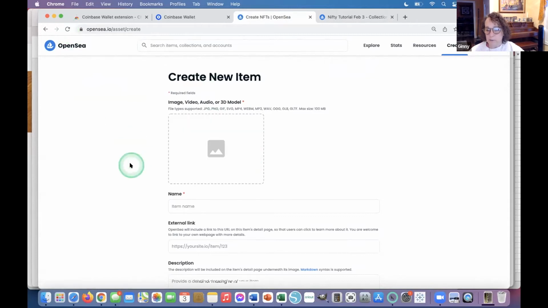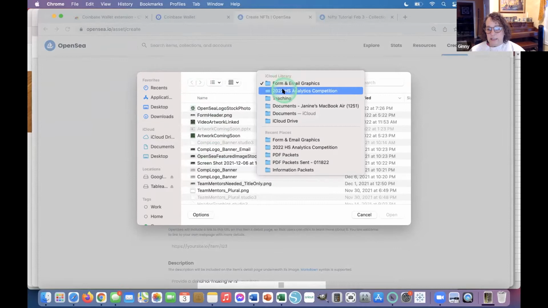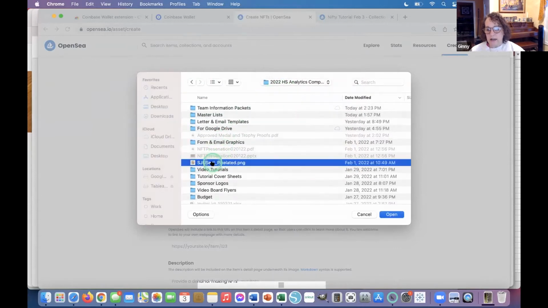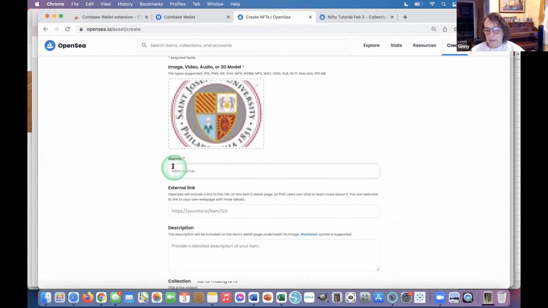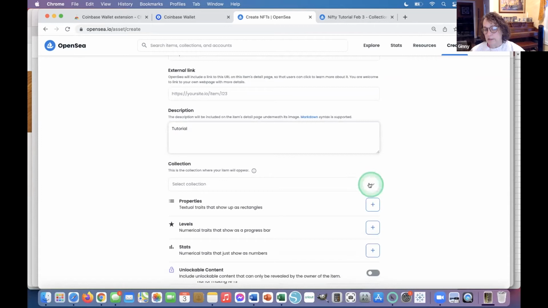Now, what also happened when she refreshed is she lost her image. I find this to be a little kludgy for my taste. I feel like it shouldn't do this, but she lost her image, she lost her item name, so she's going to go back and put those in. Now you could just skip down to the collection creation, not put in anything for your NFT, and work that way so that you're not losing anything. We're doing it twice just so that we can demonstrate it a couple times. So now when she comes down, NiFTY tutorial February 3rd is her collection.